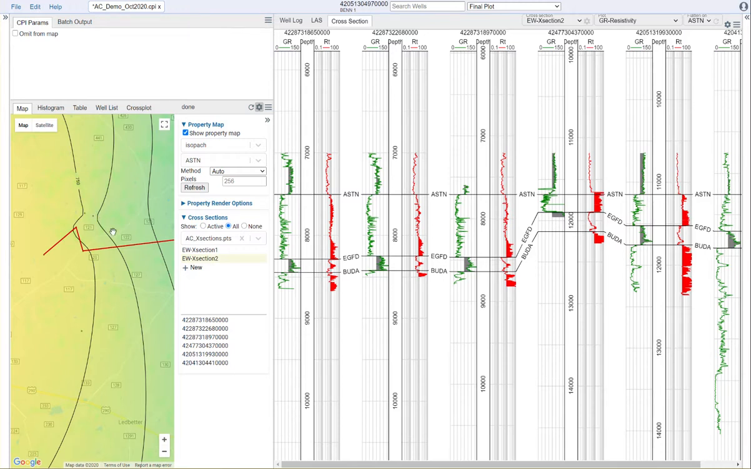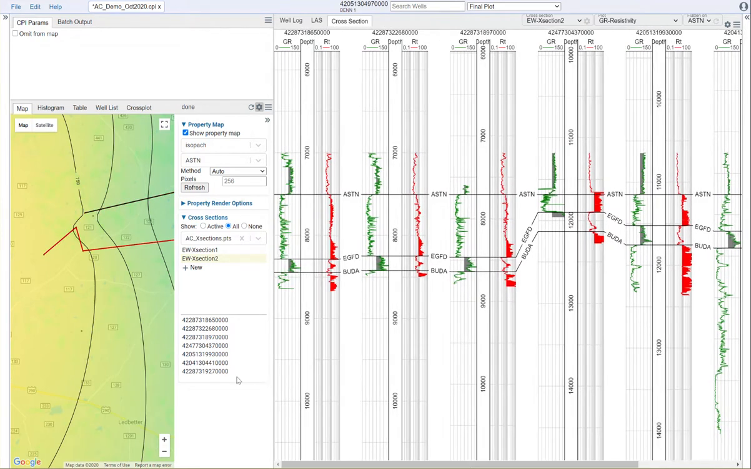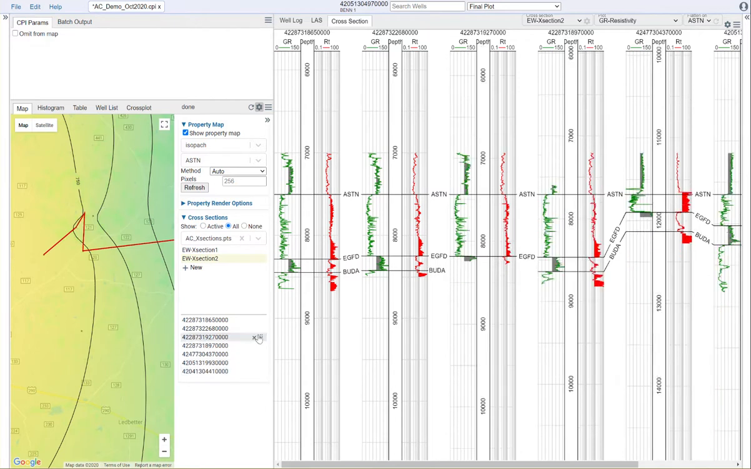And let's say I wanted to repeat that operation, just add one more well here. So once again, I right click. I'm going to say add to east-west cross section 2. Once again, this well has been put out on the very end of the map. It's appended to the end, so I can just grab that, move that up in my well list, and now I have that well in the correct order.